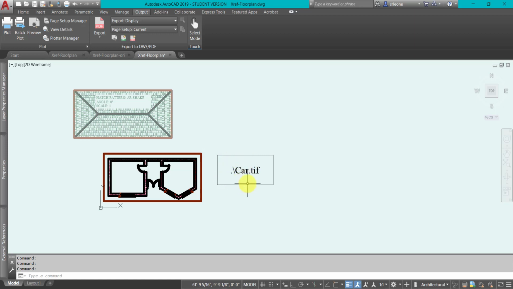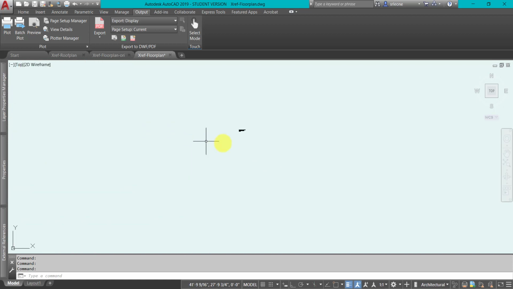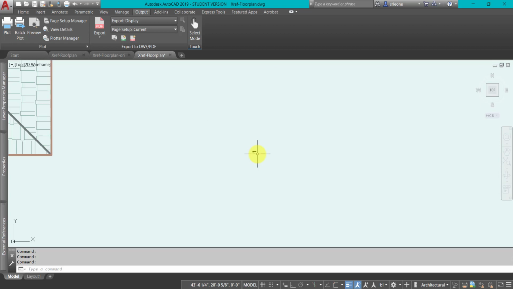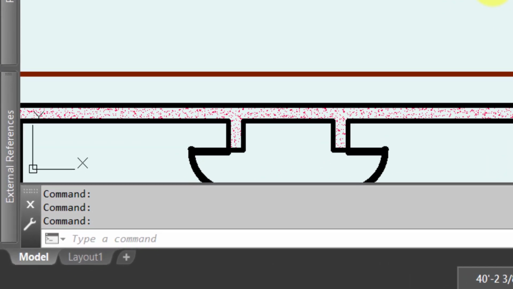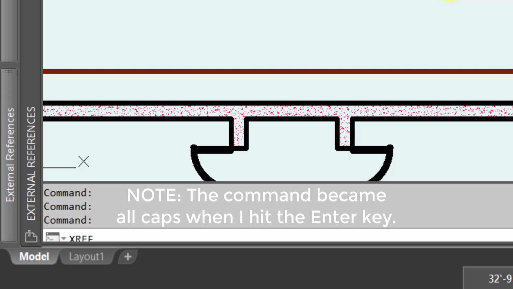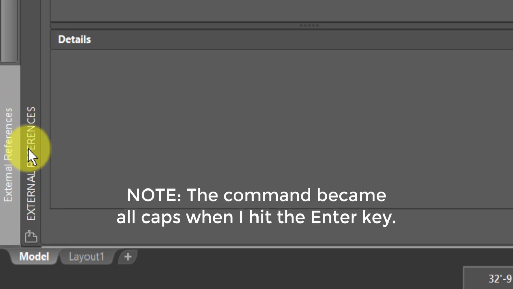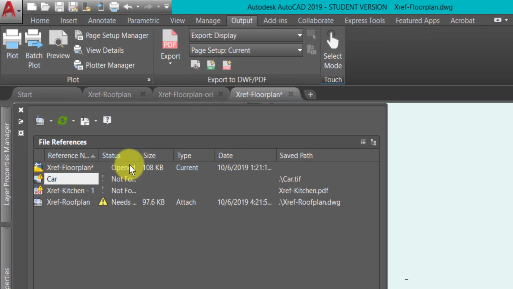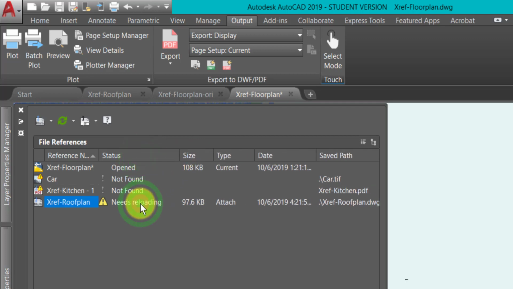So you can see there's supposed to be a picture of a car. A TIFF file is a compressed file type. And if you look really closely, it says missing or invalid reference. We're supposed to be looking at a PDF here. There's nothing here. So then what you do is you go to Xref, and that opens your external references palette, which I have on auto hide, and I keep right here. And it says opened, not found, needs reloading. All right, well, let's go ahead and reload that.